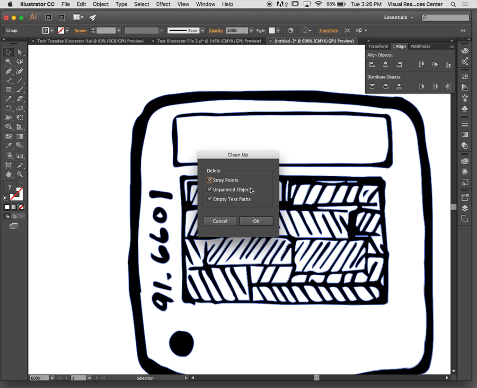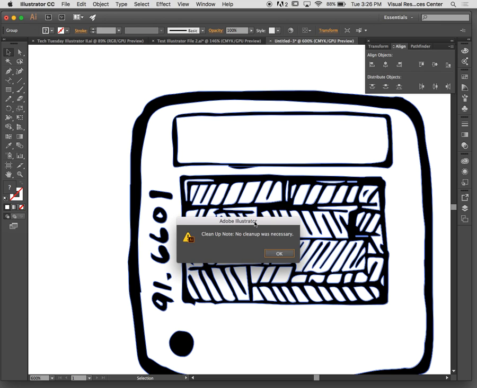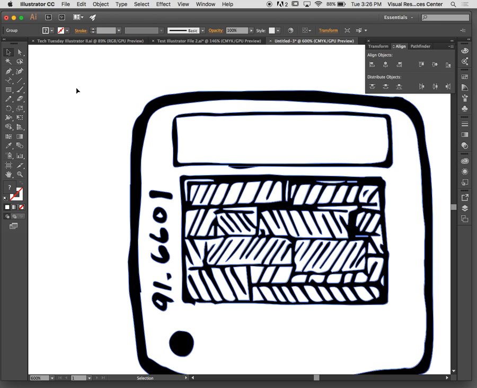And it will look for everything you don't need. No cleanup was necessary. If you have a line drawing, it will clean up quite a bit. Because it's reading it as an object, I think it needs those extra points on the path in order to keep the little bit of curves that I have.